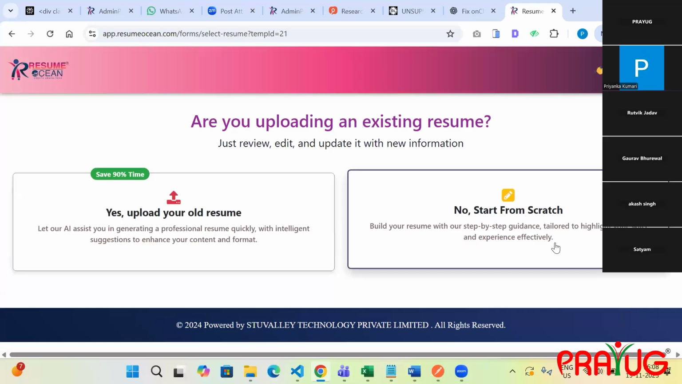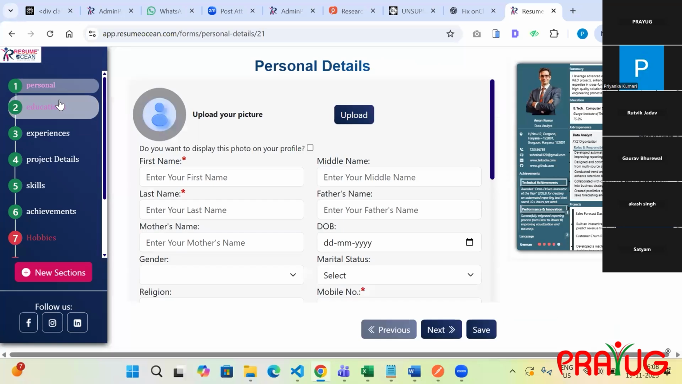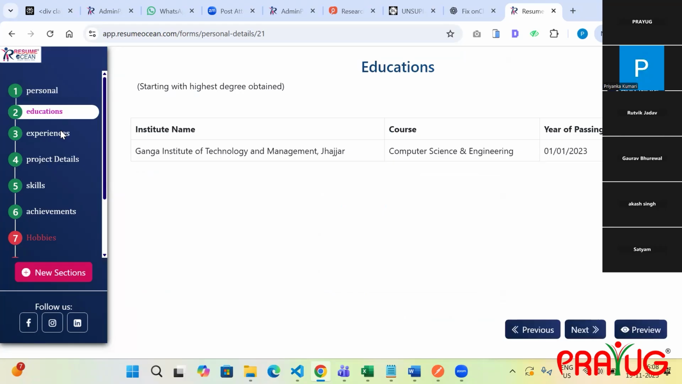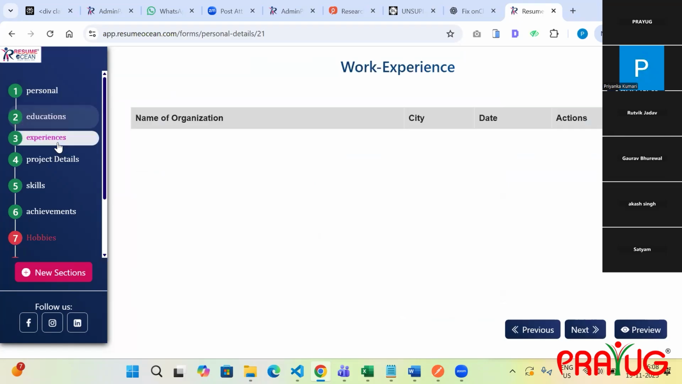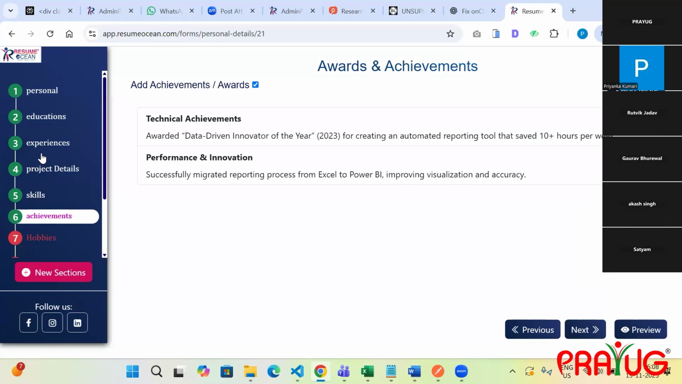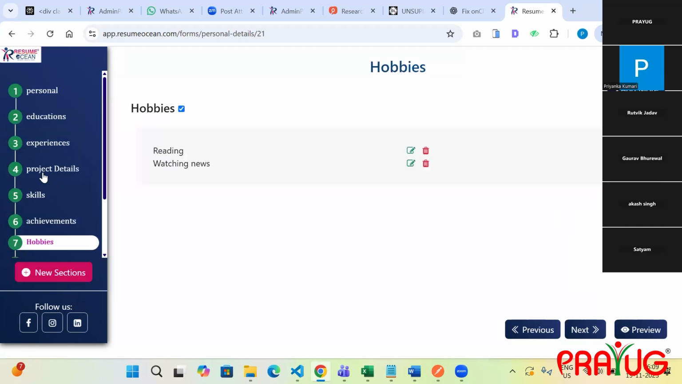If we start from scratch, just click on this. That will redirect you to the form. Step by step, you need to fill out this form: your personal details, education, experience, project details, skills, and achievements. These are the six compulsory fields you need to fill. In the new section you can add more sections if you want, but there are six sections which are compulsory. You need to fill these in this resume.